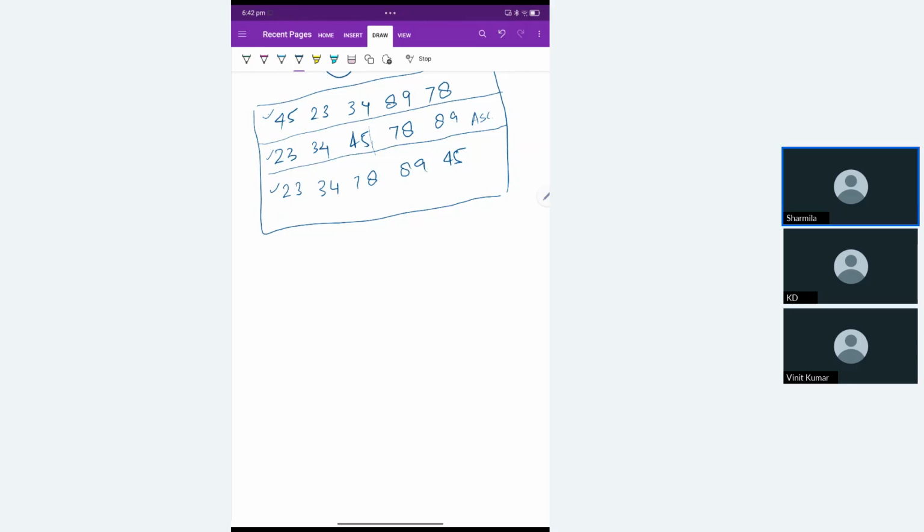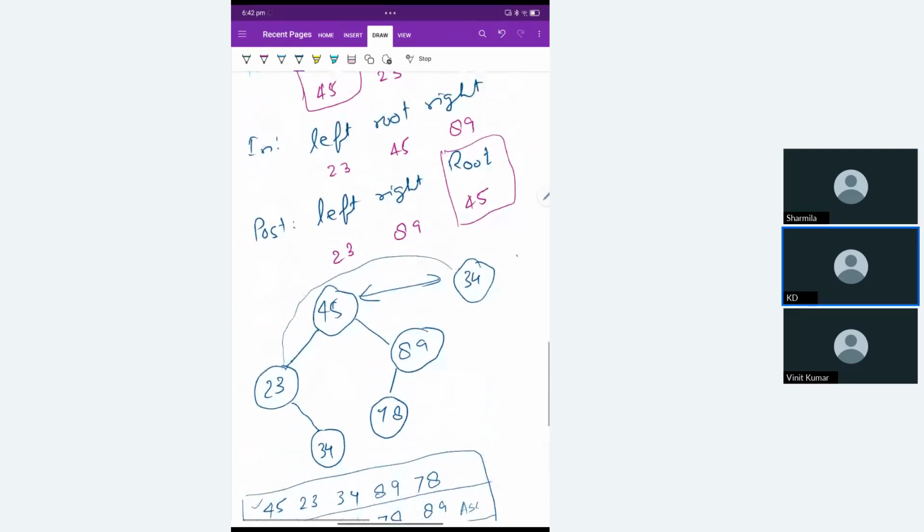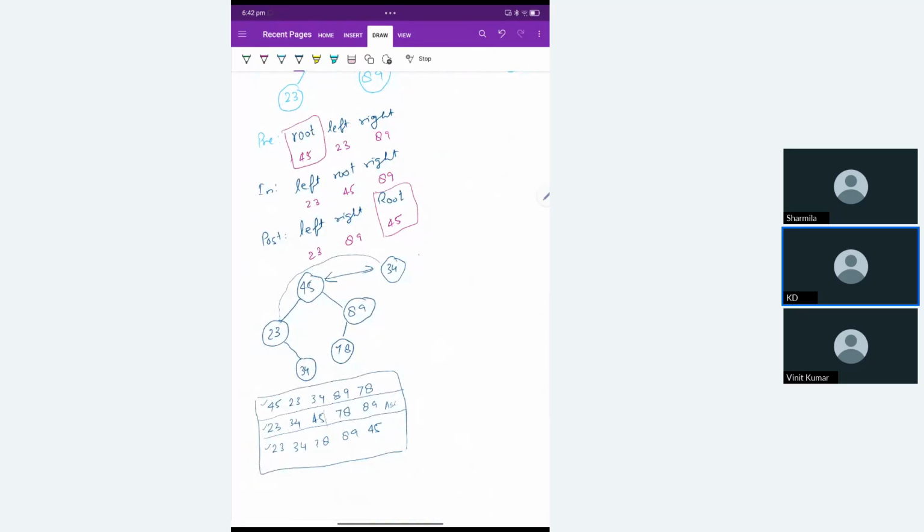Yes, the starting of in-order and post-order will always be the same, because both start at the left. You can see here, this also starts with left and this also starts with left. So the starting of both will be the same.